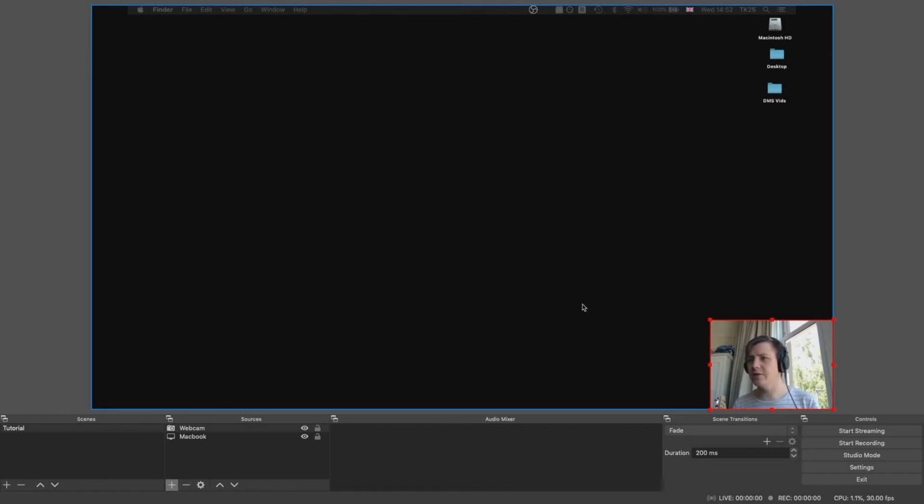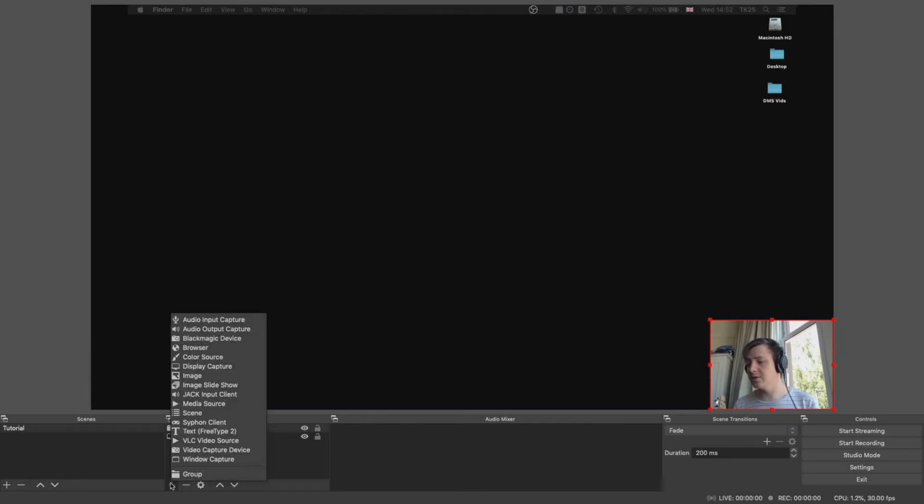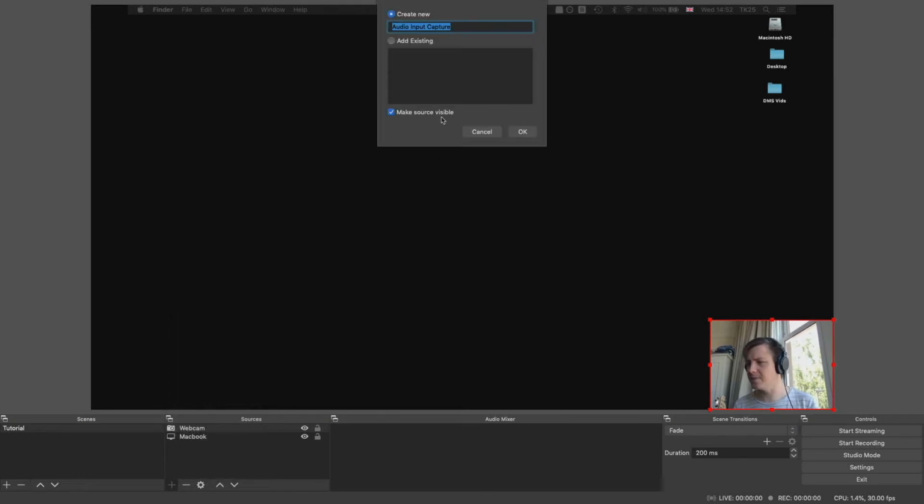So we have our two video sources set up. We've got our MacBook screen, and we've got our webcam. We need to add our audio in now, so we're going to click plus again, go to audio input capture this time, and this is where we're going to add in Soundflower.